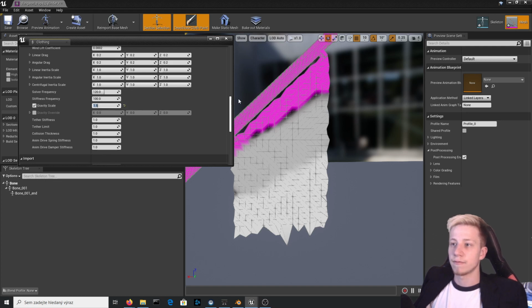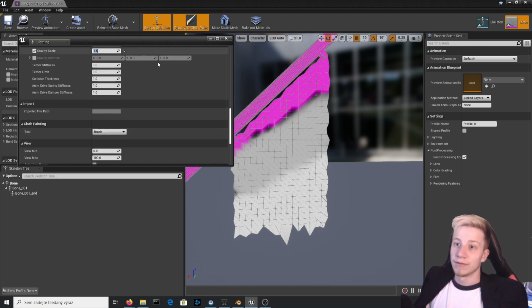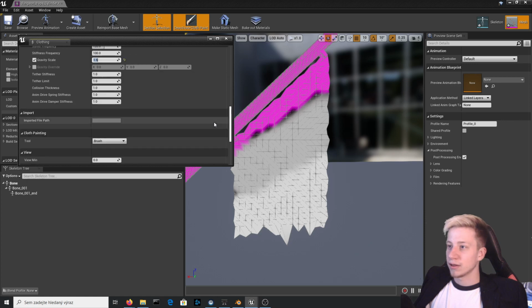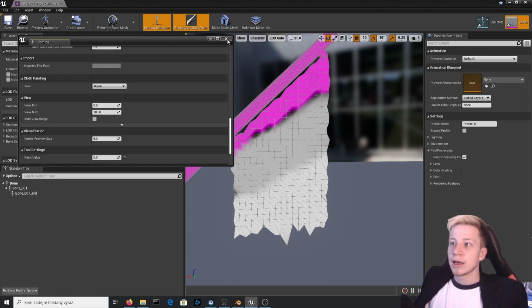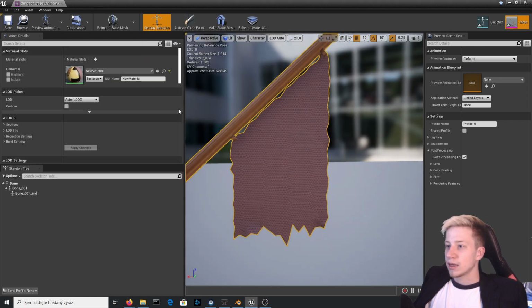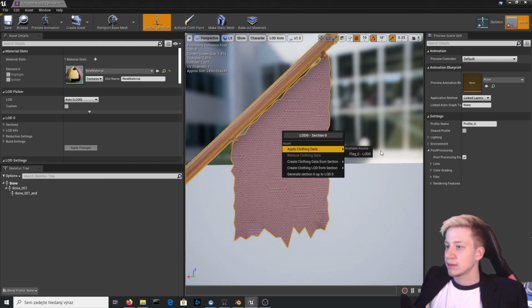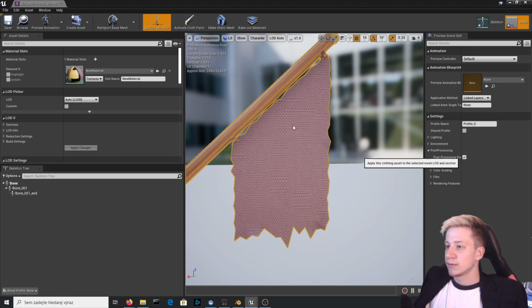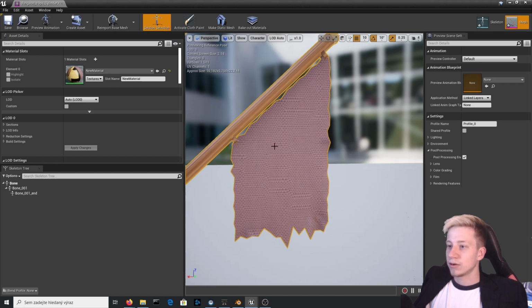Let's set it to 1.5, actually, it's not 1.5. It's still 9.81. And now let's close it. And we have back our mesh, so you need to now right-click and set it to apply cloth data. It will quickly apply it on everything.